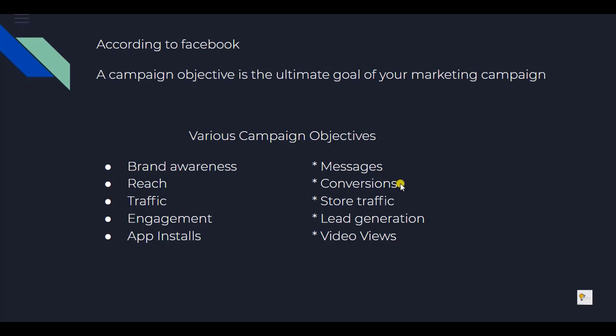Messages, you want people sending you messages on your Messenger, on your WhatsApp. That is for that. But majorly you are going to be using either of these two, which is traffic or conversion.